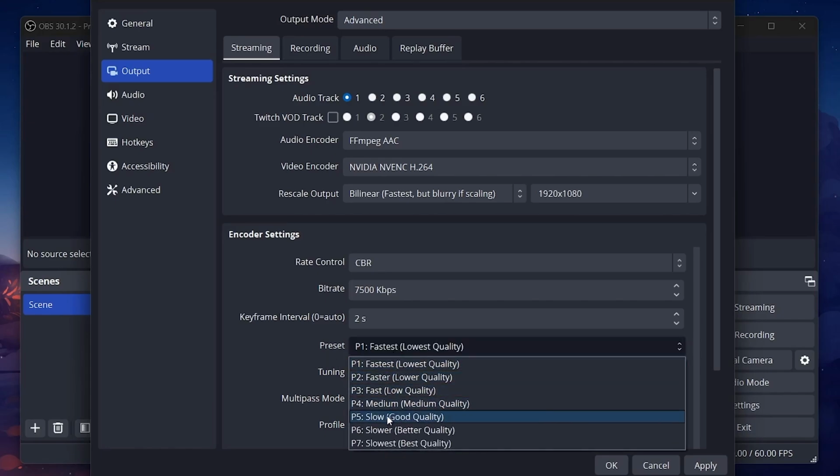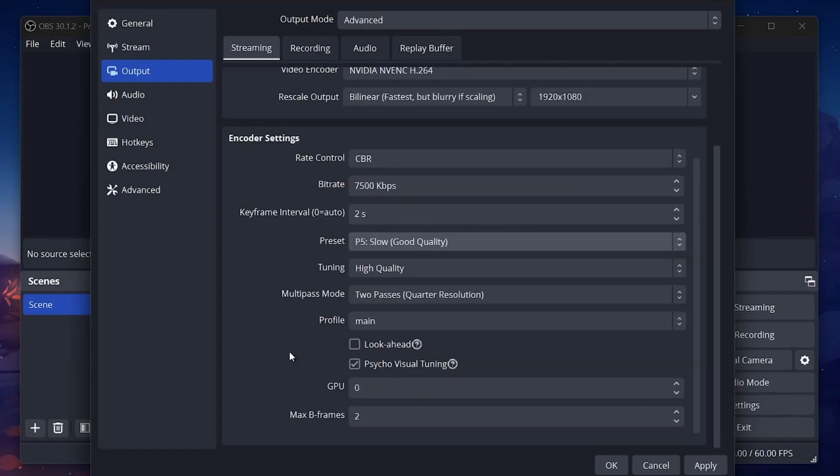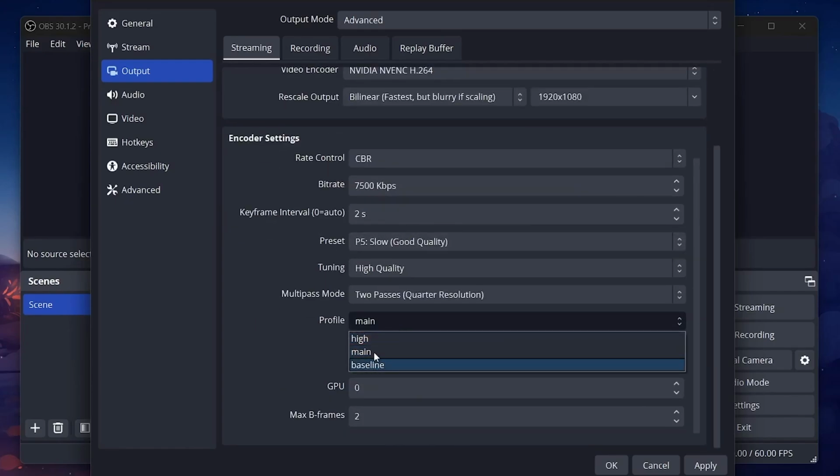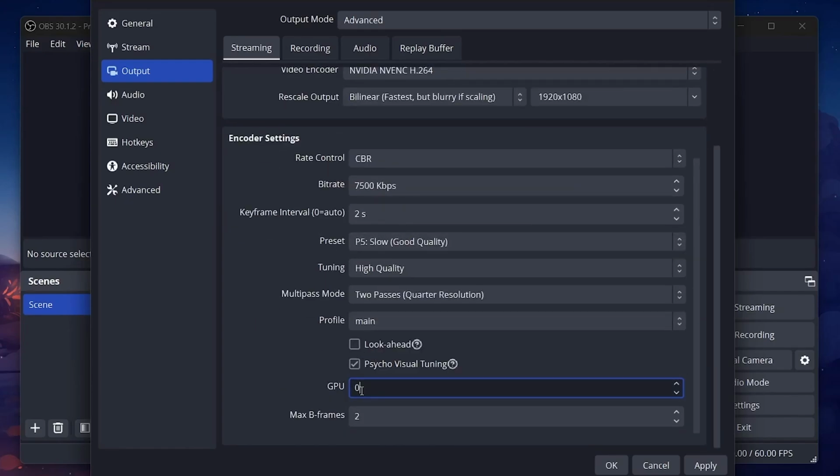Under Profile, choose Main, which works well for most use cases. Lastly, set the GPU option to 0 and the max B-frames to 2. These settings will help balance quality and performance, especially for mid-range PCs.